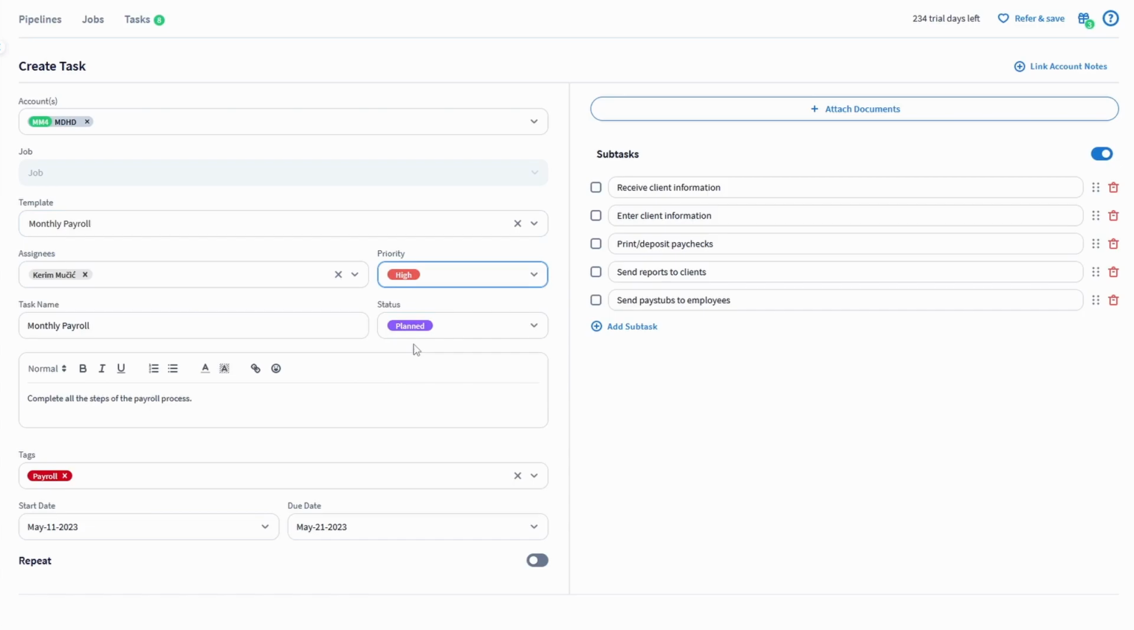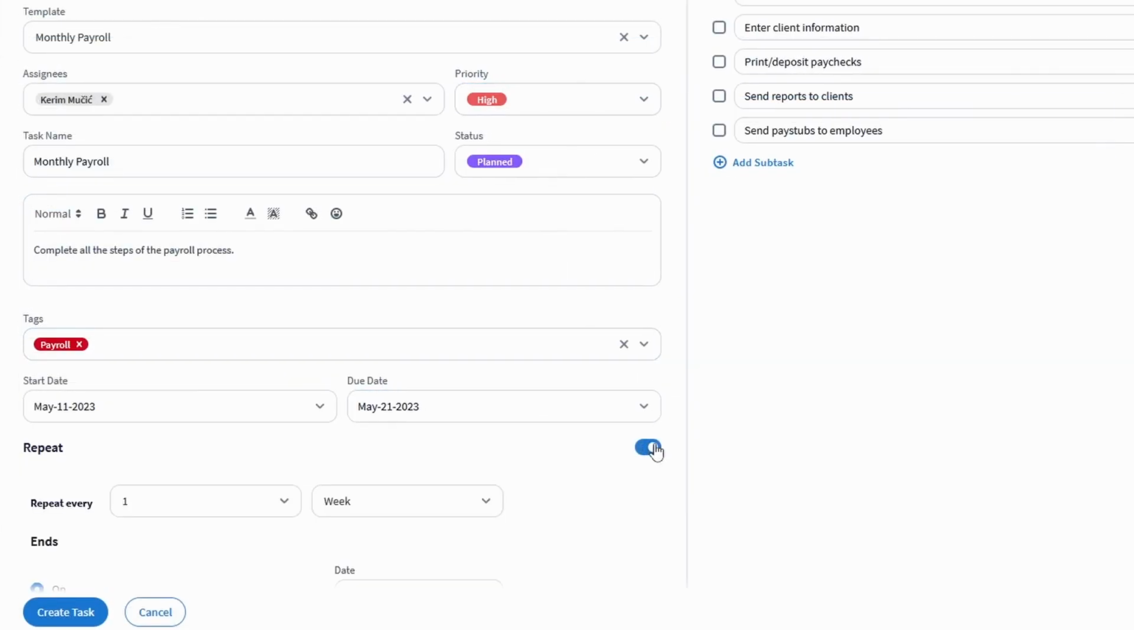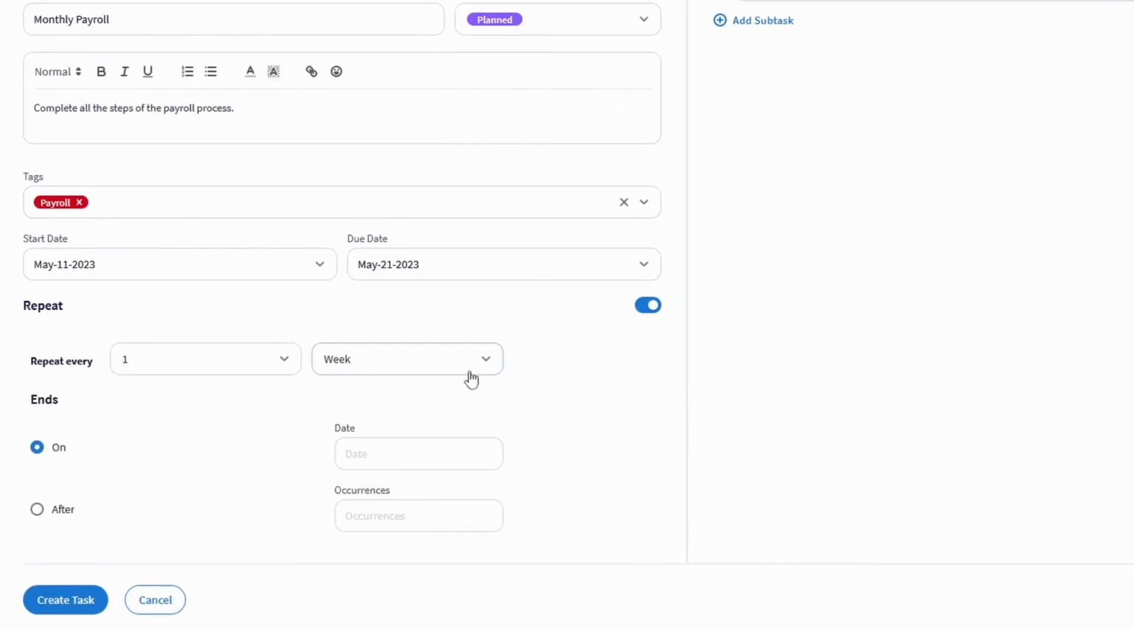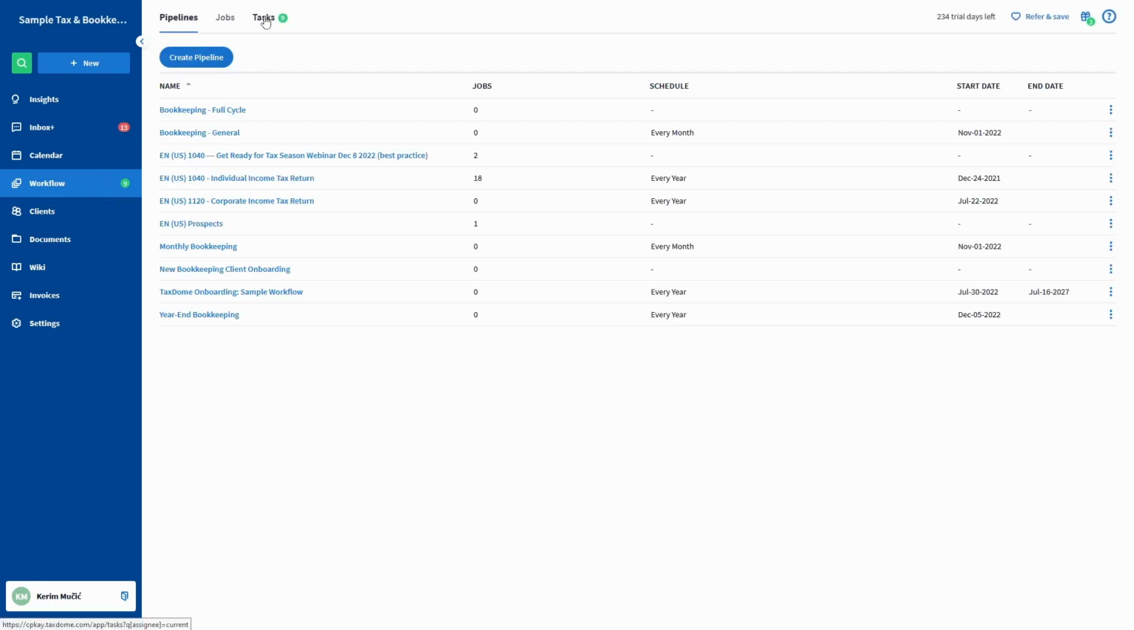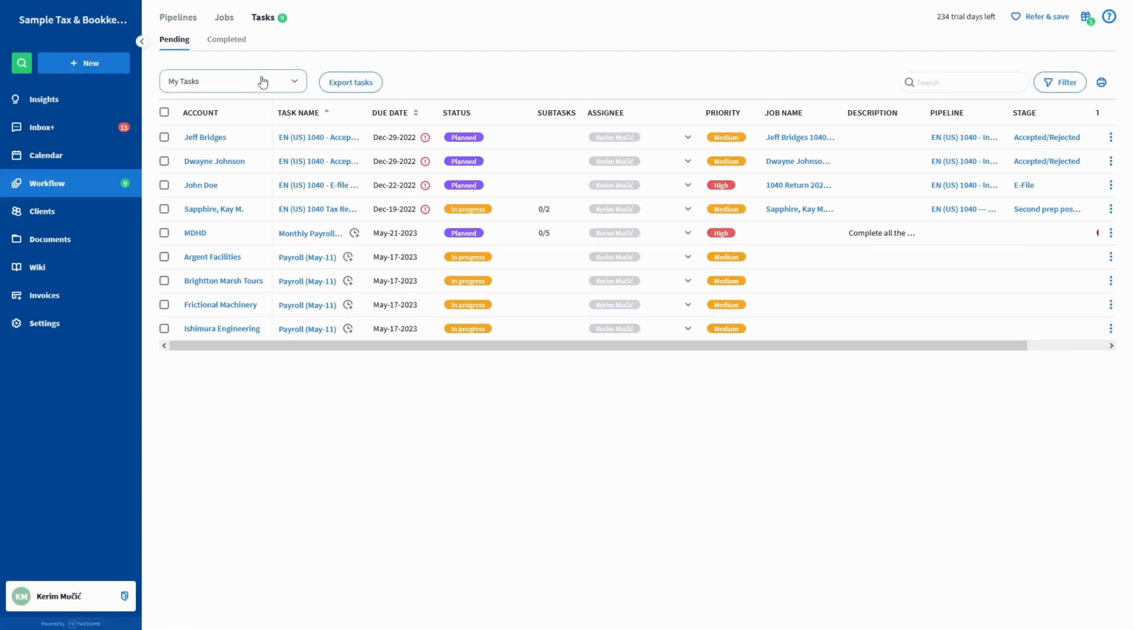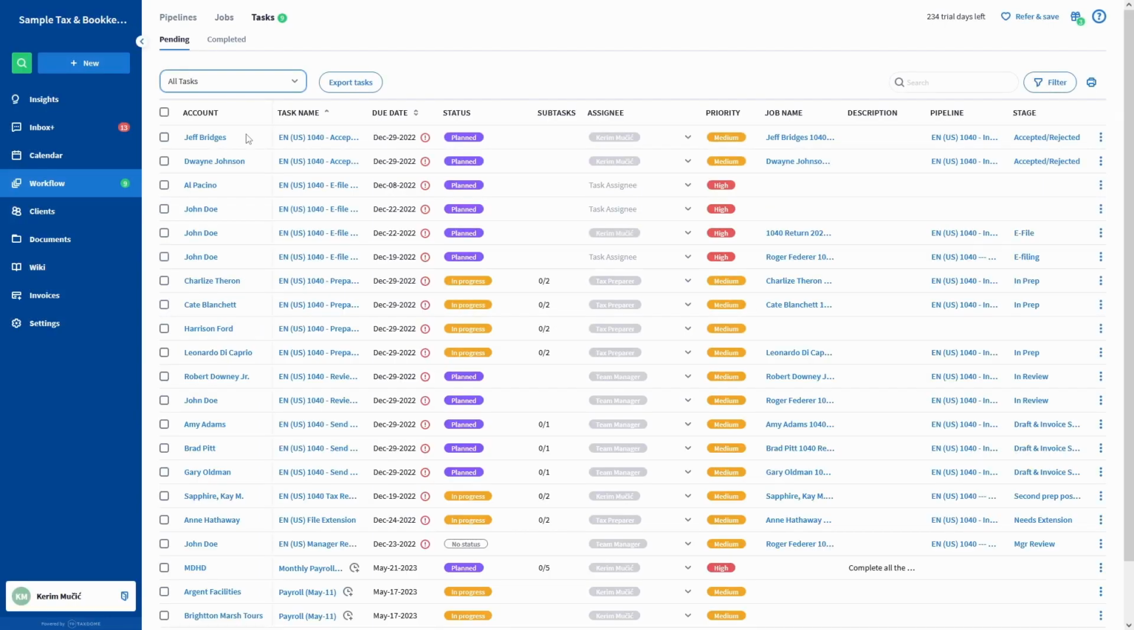The main thing that you will want to do is turn on the repeat toggle and then set how often you want it to recur and also up until when. After you're done with that, click on the Create Task button and you're done. The assigned team member will be notified and you'll be able to keep an eye on all tasks by going to the workflow page and then the tasks tab. From here, just set the view to all tasks instead of assigned to me.